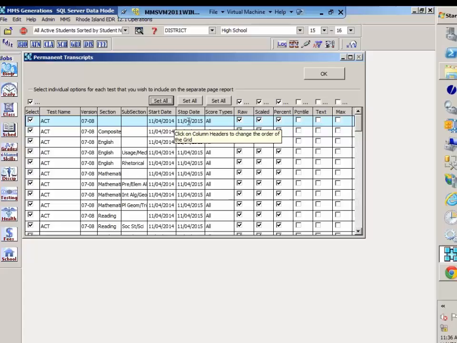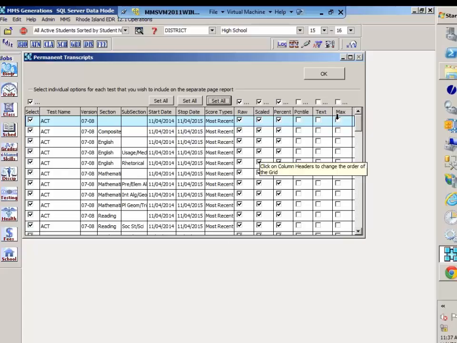Likewise with the stop date, and if I click on here, we have different score types. So we can do all score types, only the most recent, the highest, or the lowest. If I set that to most recent and I want all the rest of my assessments to reflect the same, I would hit set all, and now all my tests are going to pull in the most recent scores. So I have my 5 options here. We have the raw, the scaled, the percent, percentile, text, and maximum.